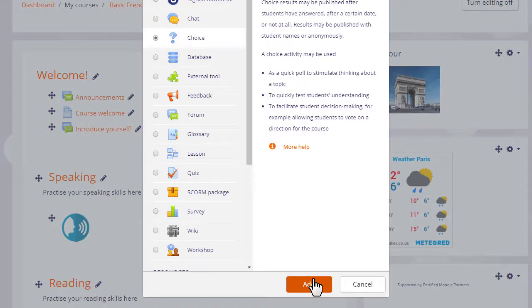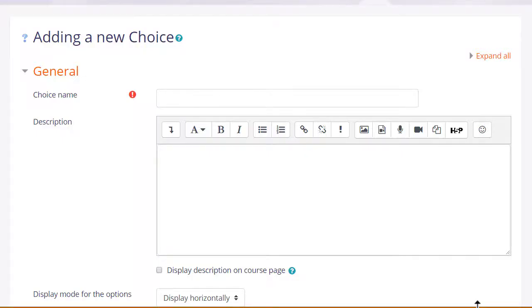You add an activity or resource by clicking the button and then clicking the Add button at the bottom, or if you don't need to read the information, you can simply click twice on the button and that will take you to the setup screen.